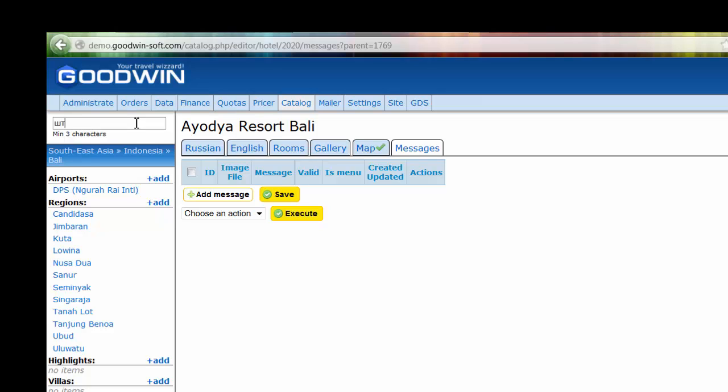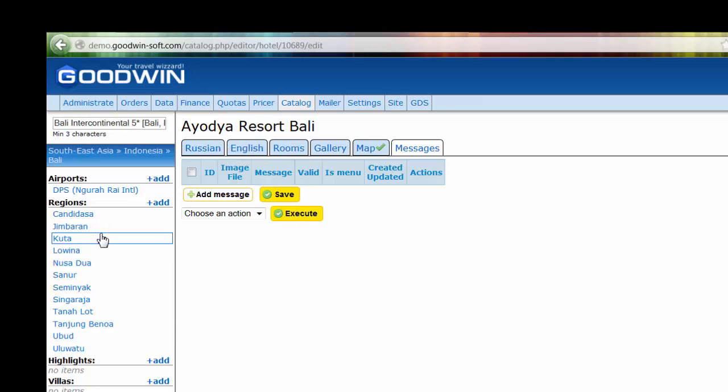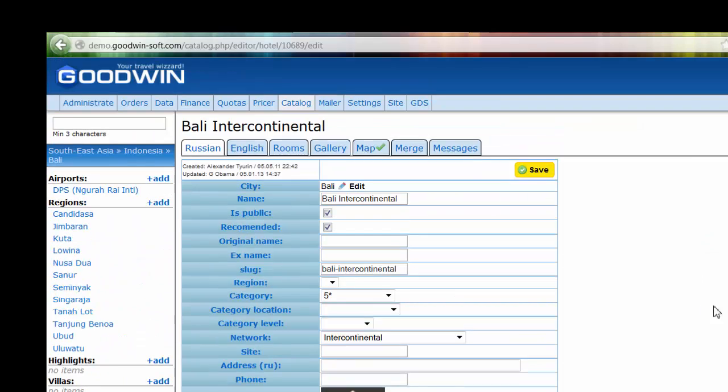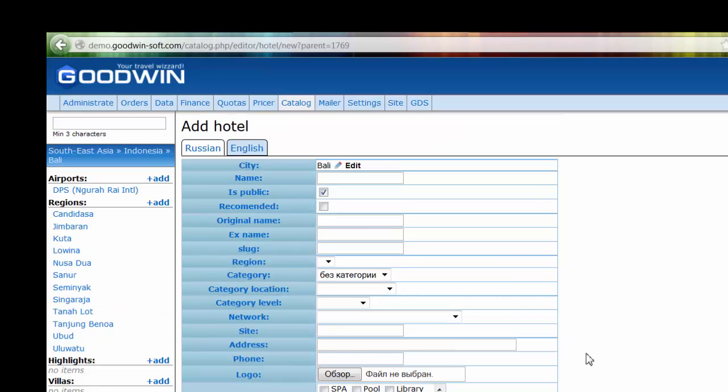To find hotel fast, you can use fast search. For example, Bali Intercontinental. It also has description. But if you want to add some hotel, you can just press here add. For example, some hotel.